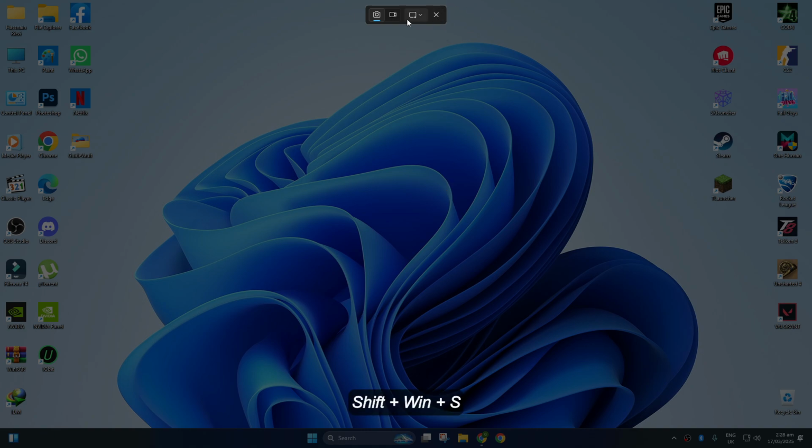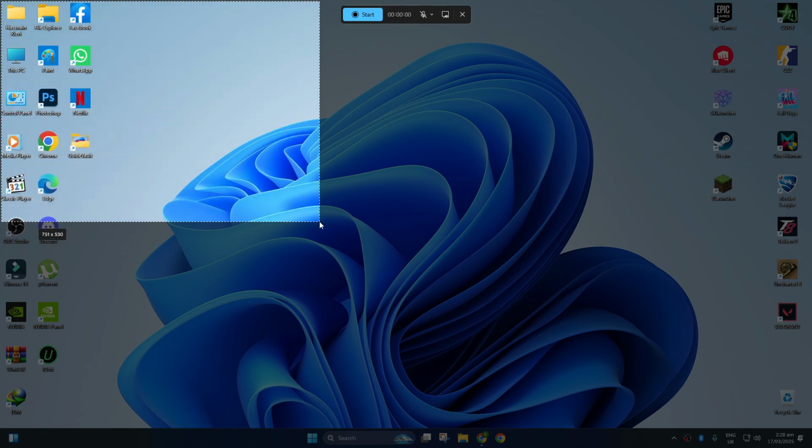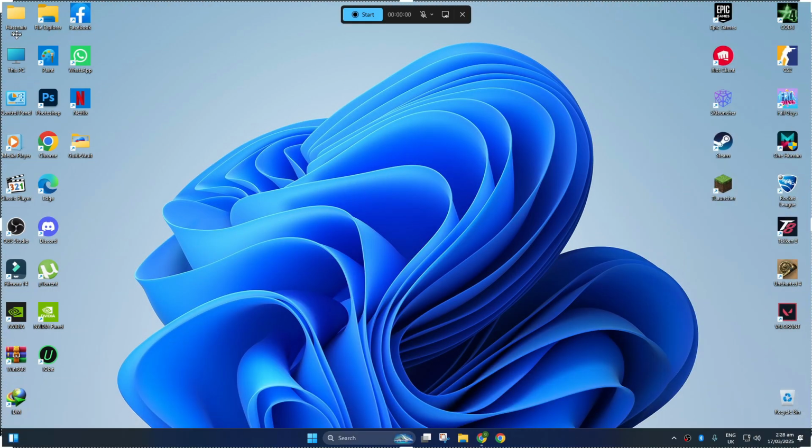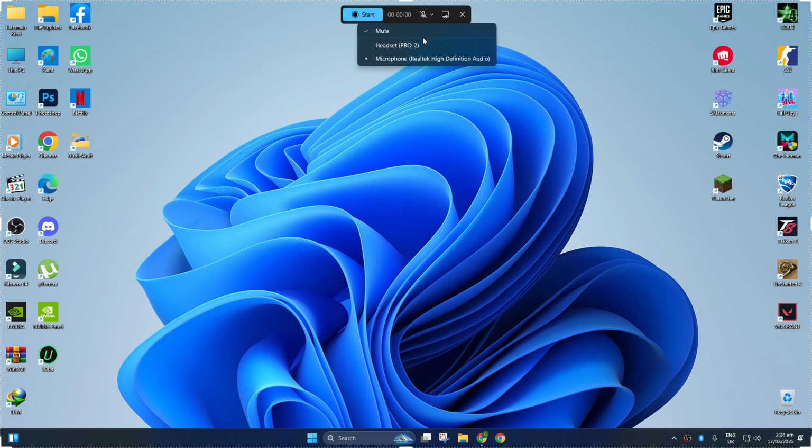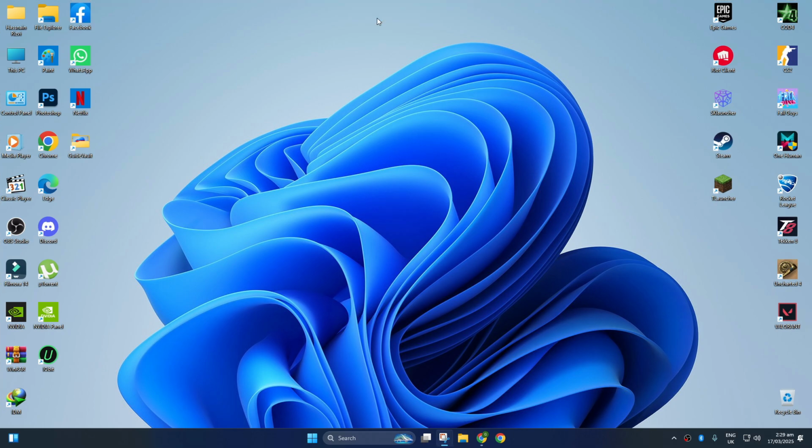Now from here, select this video icon, and you will have to choose the area you want to record. I will select the whole screen because I want to record everything. This button will start and stop the recording process. From this drop-down menu, you can select and mute or unmute your microphone. This icon is to mute or unmute your Windows sound, whether you want to add it to the video or not. Now simply click on this Start button to start the recording process.